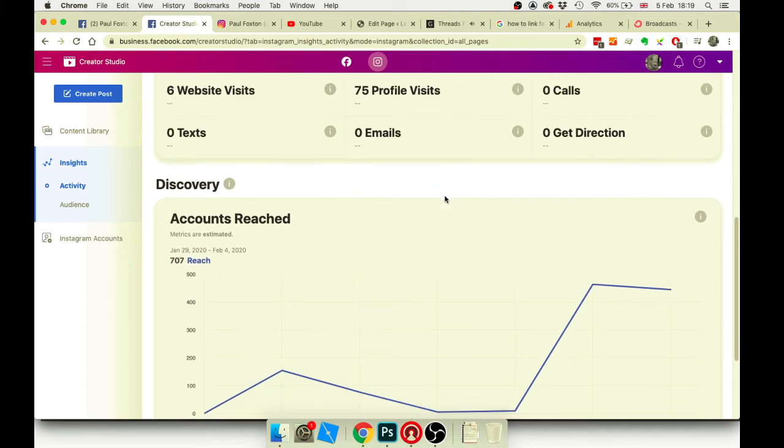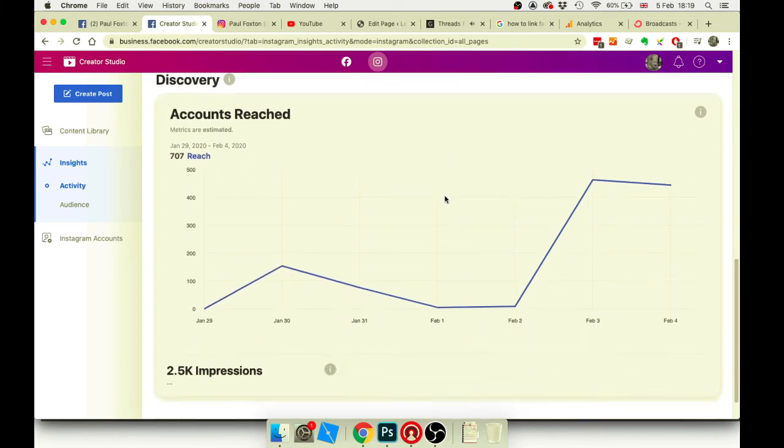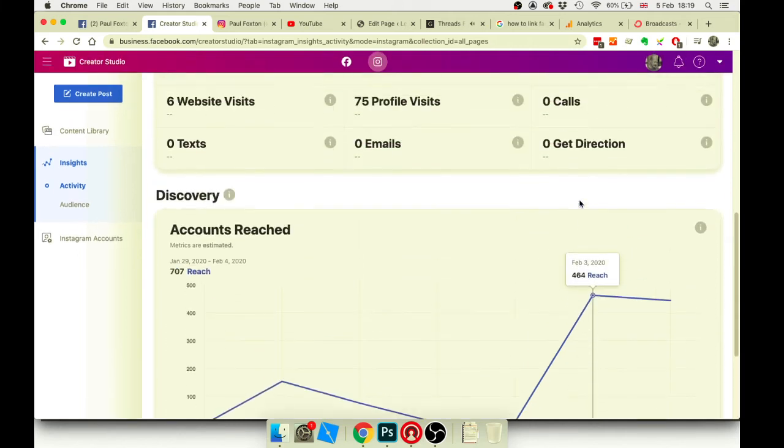75 profile visits, almost 10 a day. Really surprised. I've reached 700 accounts. 700 people have seen my stuff. And look at that big peak here. I'm pretty sure this is just because I've been posting more regularly, because the posts were spread across these days, you know. Really, really interesting.